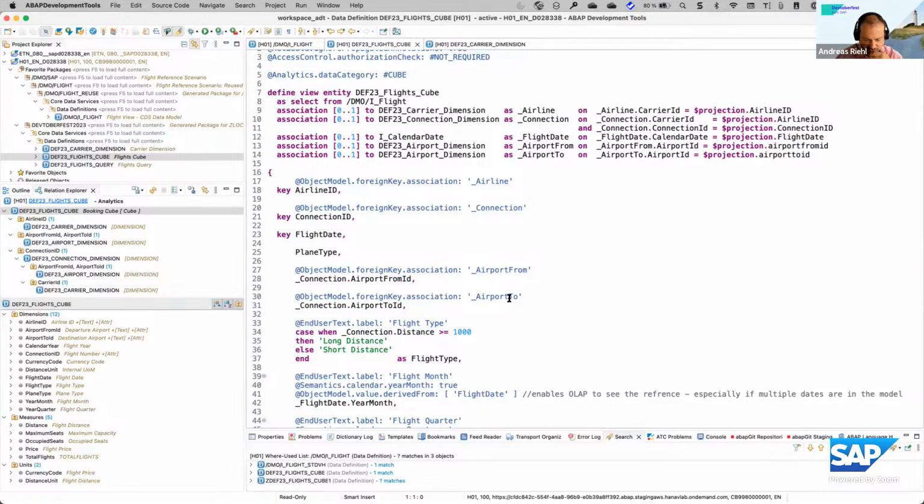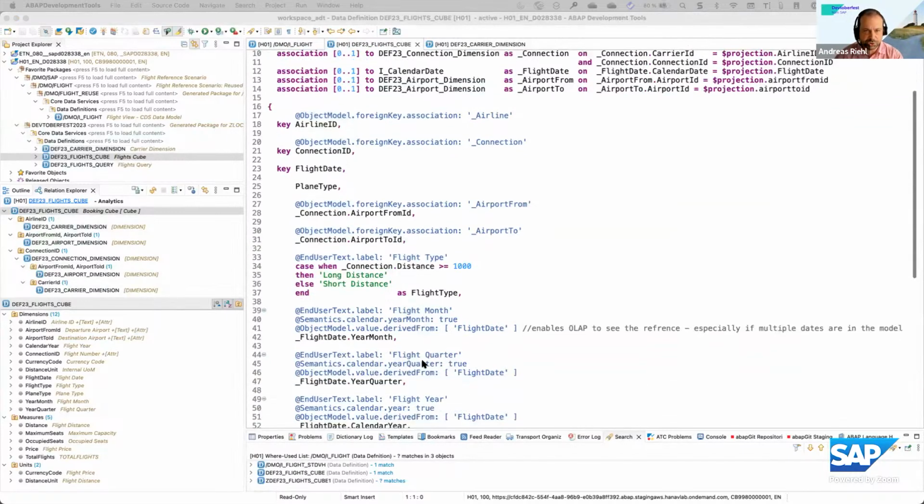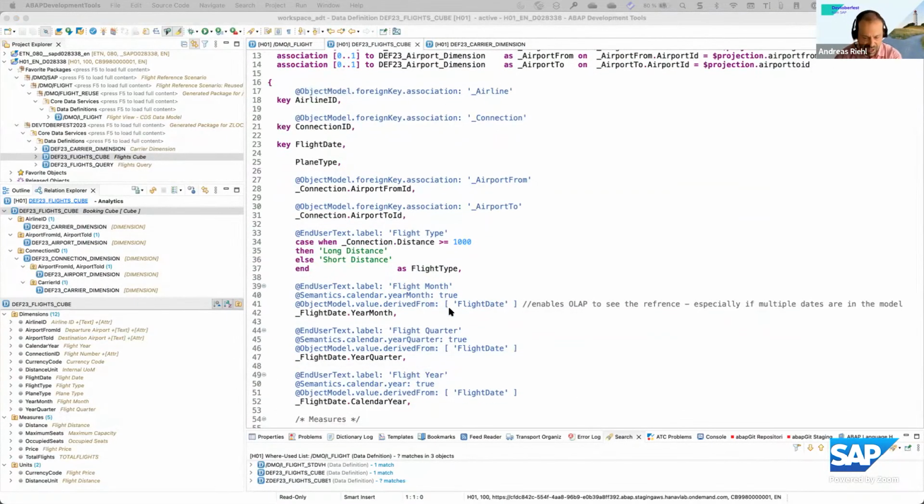Foreign key associations, we did that. So now what else? Display attributes we talked about. Now let's think about what we really want to do with that view in the UI later on. As long as we display all the key fields of our flights, which is here the airline ID, connection ID, and a flight date, then each row in our UI will show exactly one flight.